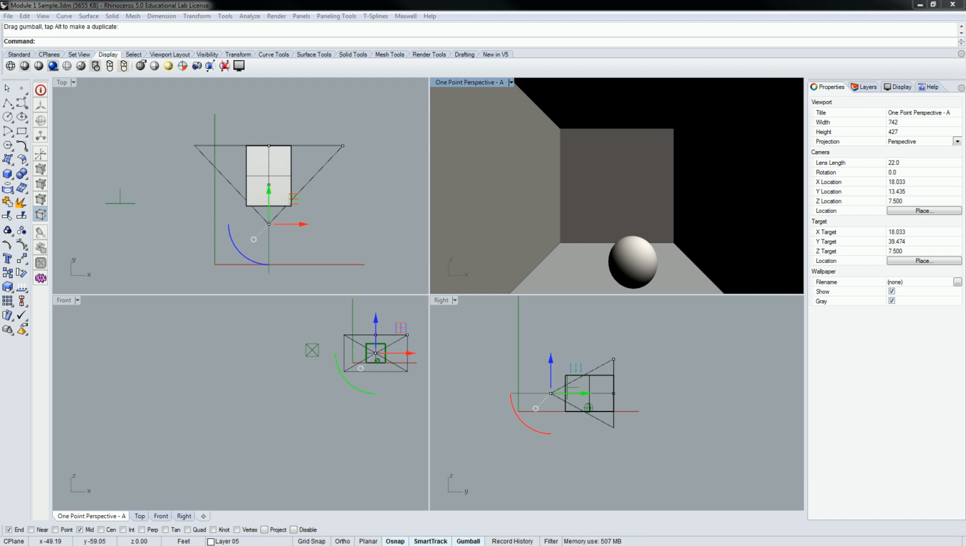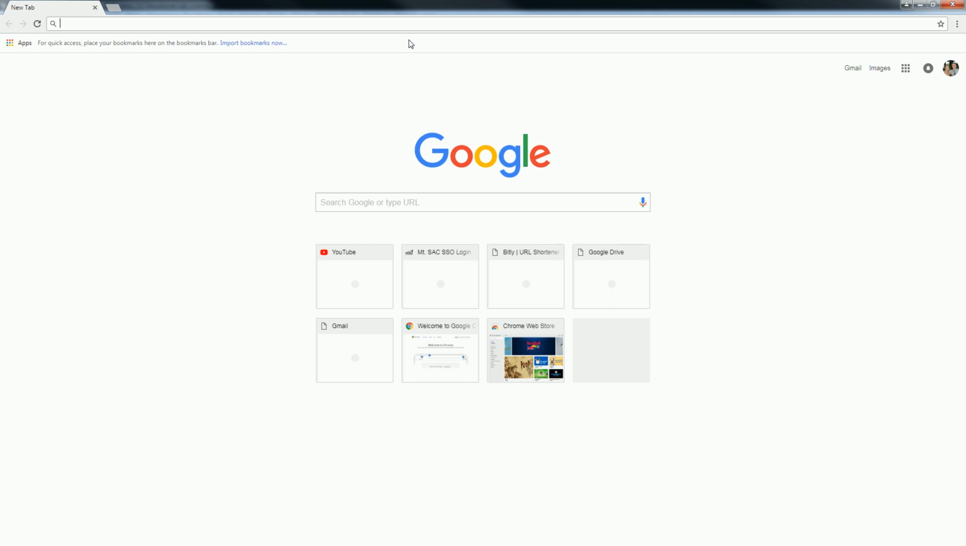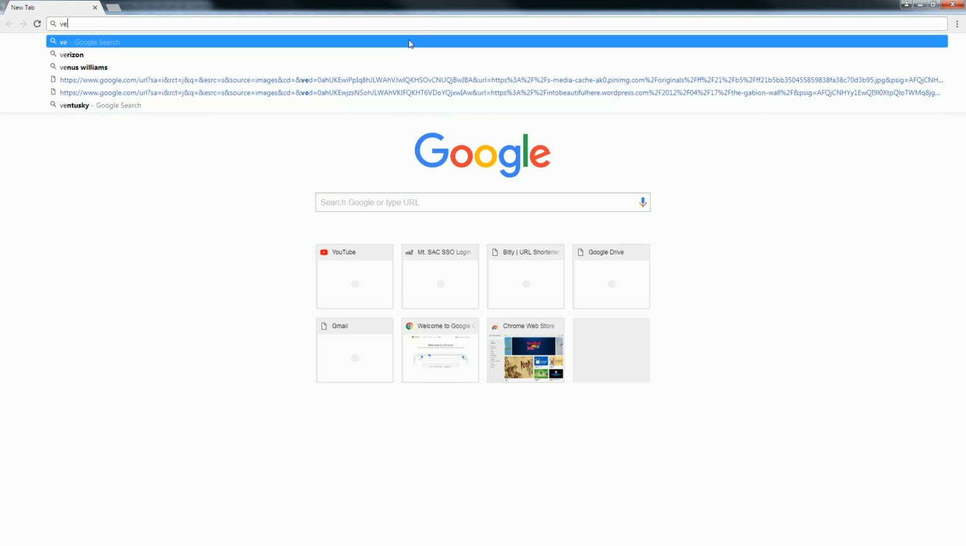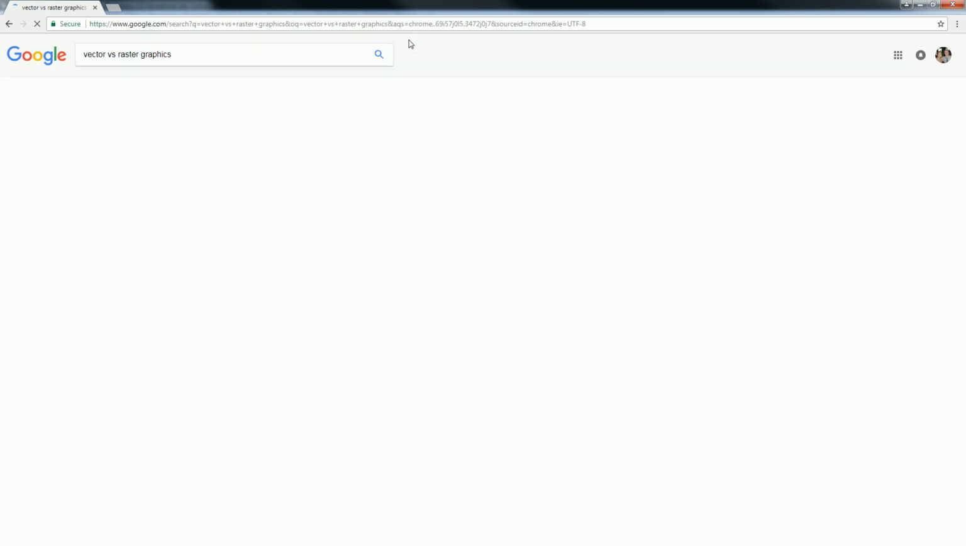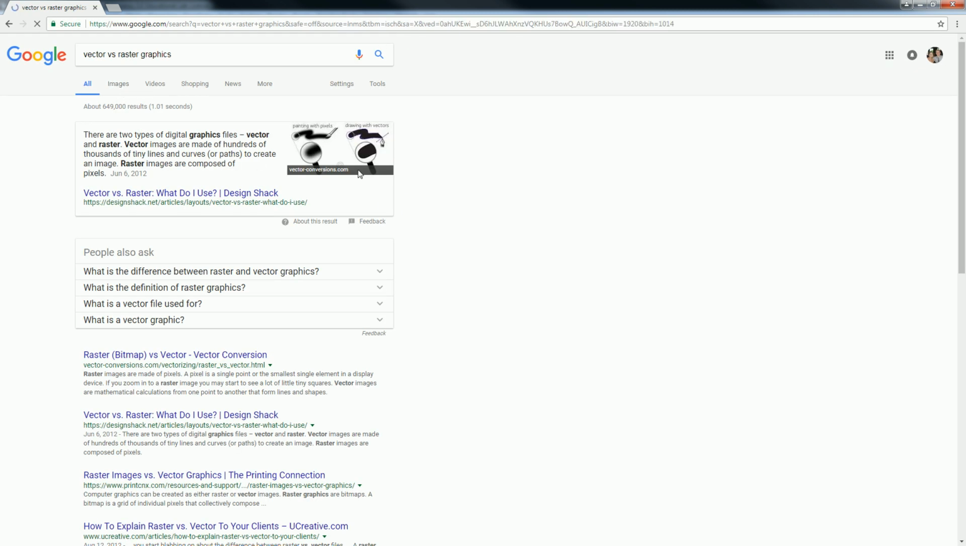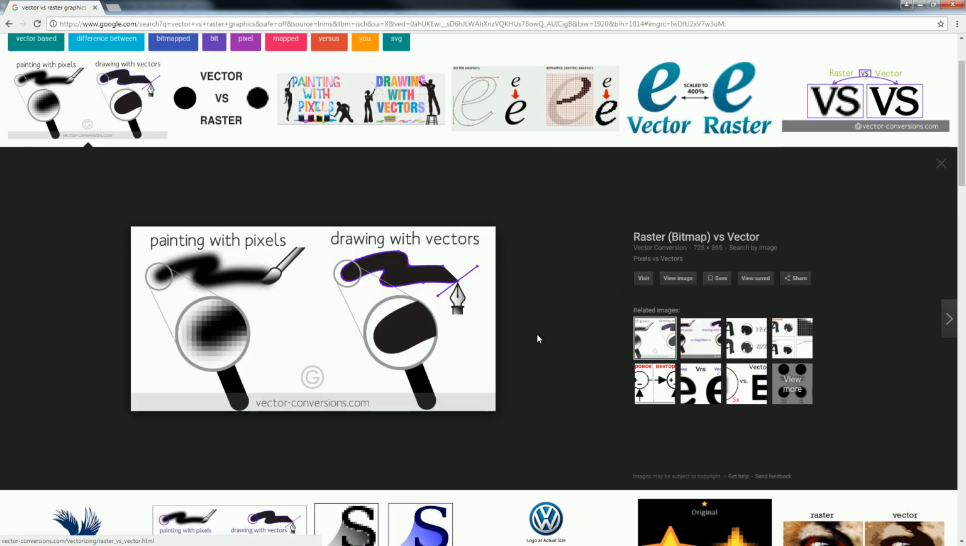Okay, so this is the best way. You just Google it, right? I'm a Google guy. So vector versus raster graphics, right? Yeah, there you go. This is the best image that I've ever really found that kind of describes what it is. It's perfect. So painting with pixels versus drawing with vectors.